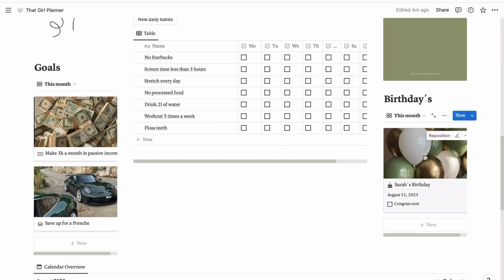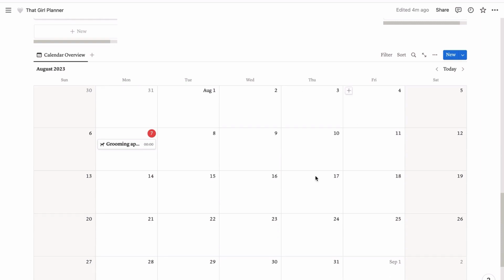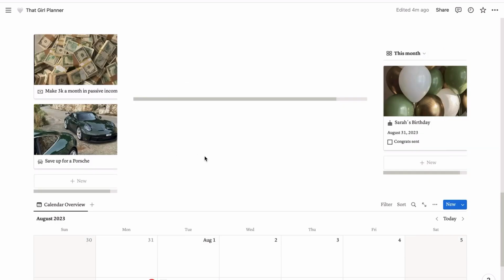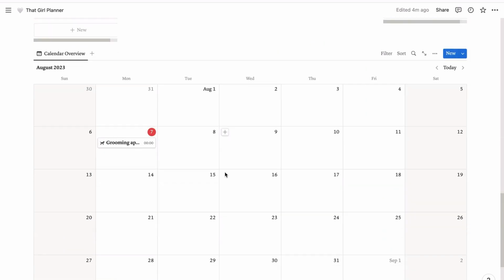And so you will also see this birthdays database in different areas, for example, your planner, to not forget about important birthdays. So you can go in and put all your birthdays in all at once, and here it will only show you the ones that are coming up for this month. And then down here, this is just a calendar overview of all of your tasks, whatever you have going on for this month. And because we put in the task for today up here, the grooming appointment, it will show up down here that we have a grooming appointment today.